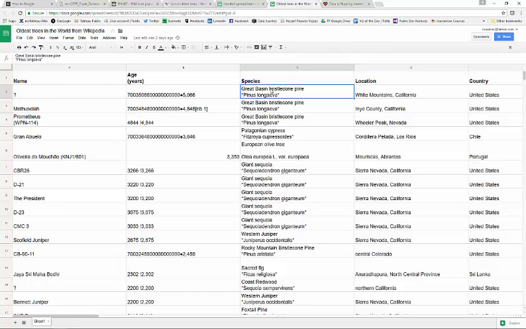Now, in Tableau, we can split this field really easily, because I want to create a column that has a common name and a column that's a scientific name. And why do I want to do that? Well, oftentimes people can call the same plant different common names, but it'll only have one scientific name.